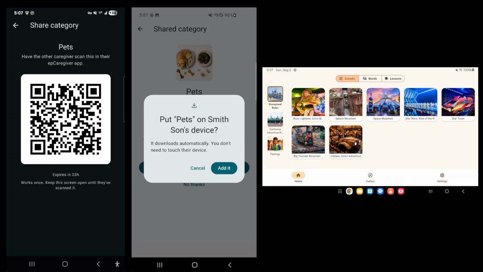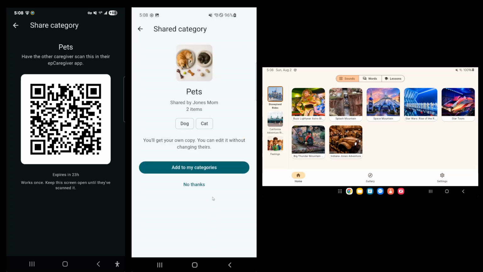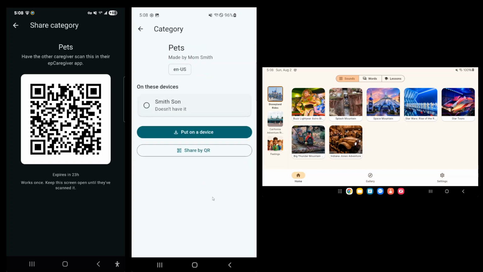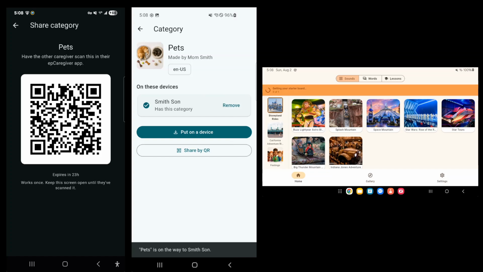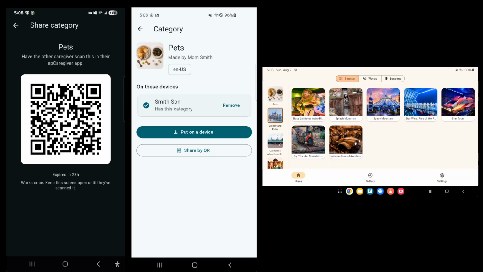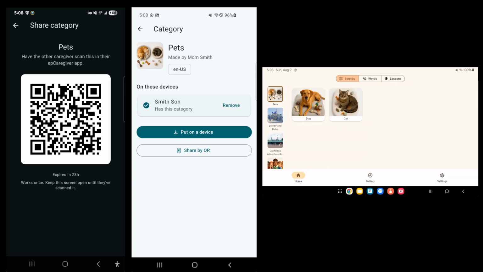So now it's asking, do you want to put pets on your son's device? Because that's the one specific end user that you have on this particular family. So we'll say yes. Let's go and add it. And that will then go and add that. And you'll see on the right, their son's device is now downloading that category automatically. I didn't have to do anything, right? It's going to go off and download the image, the name, and now they can click on pets. And now you'll see there's a dog, there's a cat.